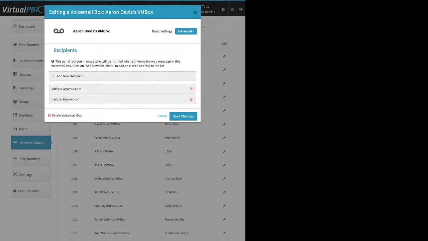Recipients. Now, for your user voicemail boxes, they already have a built-in recipient, that email address used for login. So these other addresses would be in addition to those.